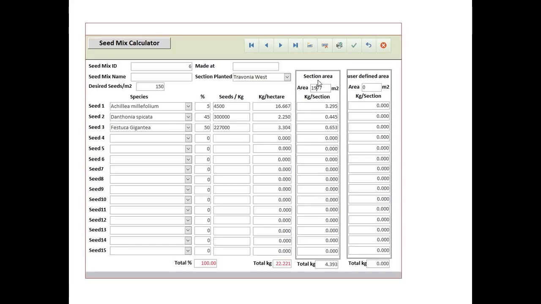Once we have, let's say we use in this section, which has this area already registered from the area management screens, so you know how many kilograms you're going to spend for this section. Or if you want to calculate, let's say for 1,000 square meters, the system calculates how many seeds you're going to need for this user-defined area.